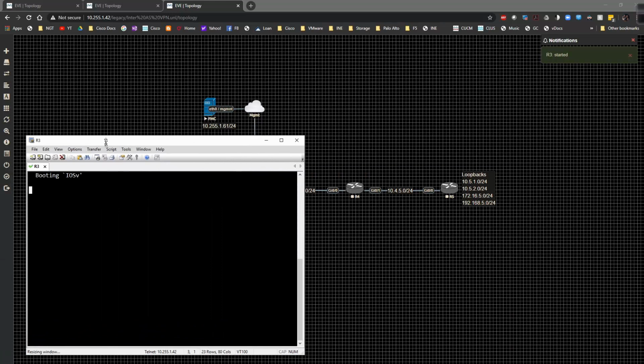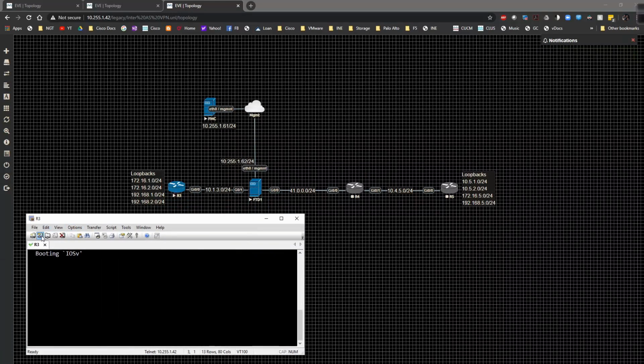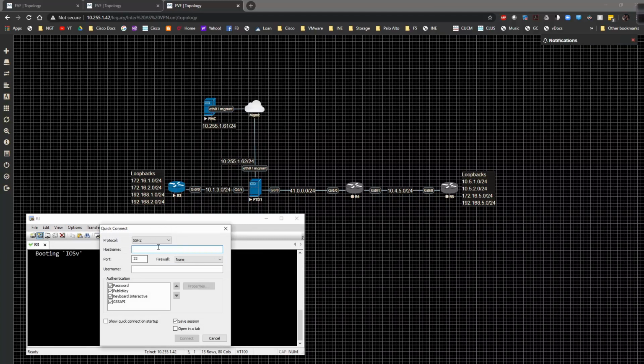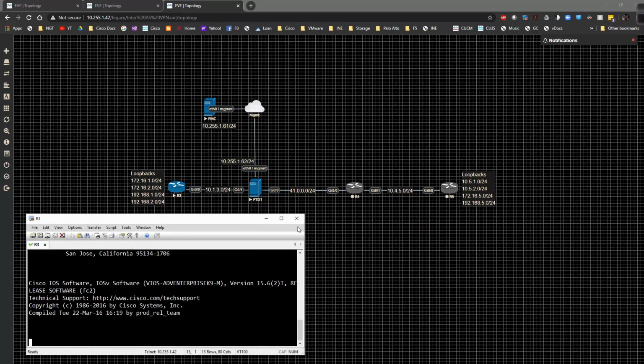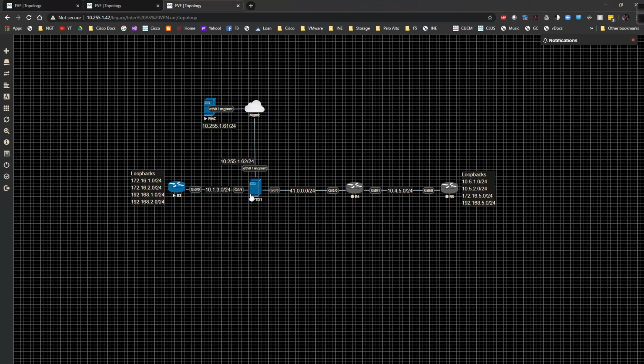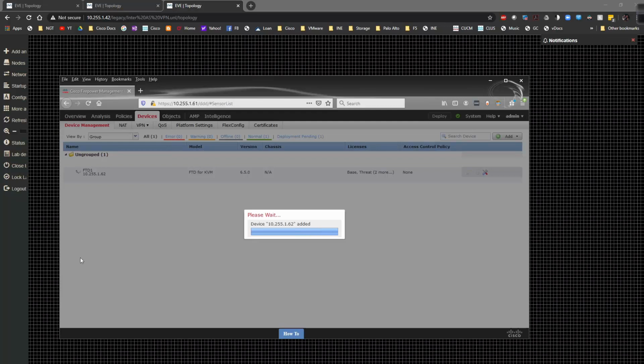And then I can click in here to Quick Connect and type in 10.255.1.62, port 22, the username is going to be admin. And I'm going to go ahead and click on Connect. And then I should be, oh, that's because it's a Secure CRT thing. Okay, not a big deal. I will work on that though. So I will have to open up a separate connection for that. Let me go back to this guy.